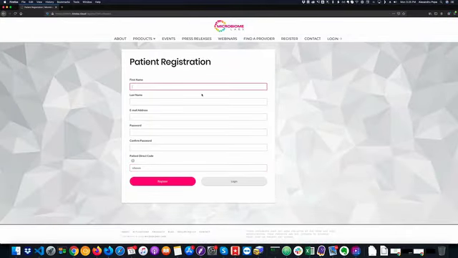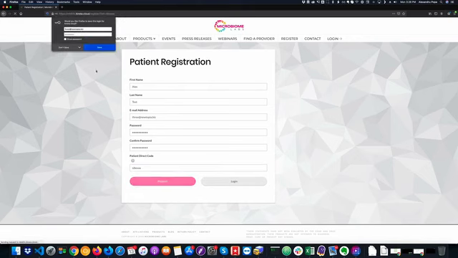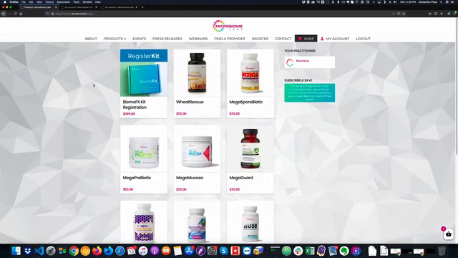So let's set up a quick test account as if I were one of your patients/followers. So first name, last name, email address, and that's it really, and password of course. Once they've registered, they are automatically redirected to the shop page. There's no other step in between.